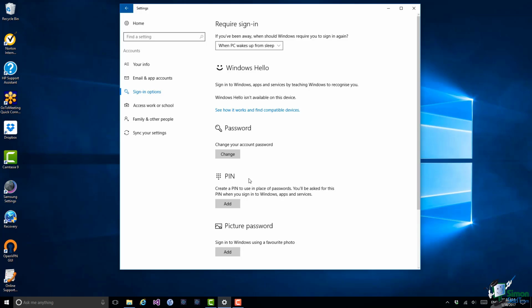The other two options are PIN and picture passwords. So you can log in with a PIN instead, or you can use a picture password. I'll demonstrate both of those to you later on in the course.